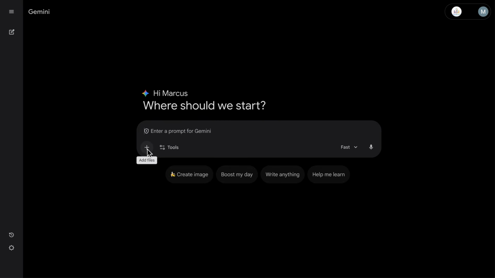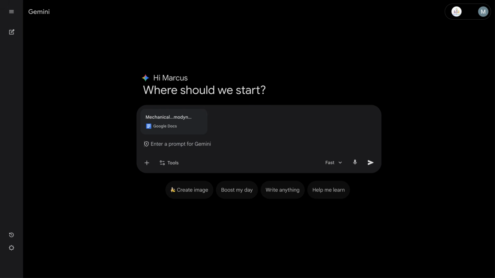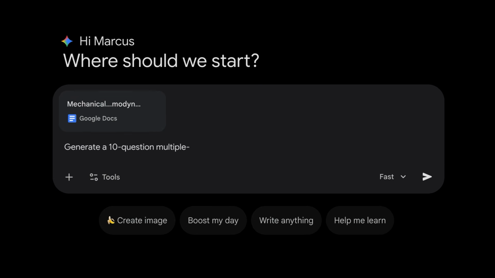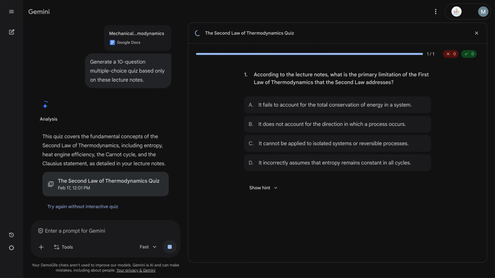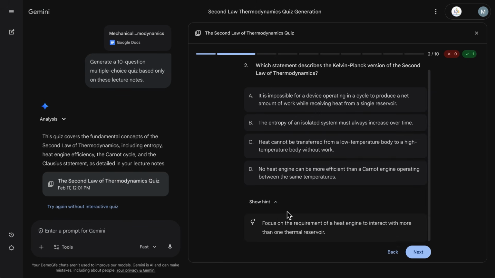In Gemini, students should upload their notes and then enter this prompt. Generate a 10-question multiple-choice quiz based only on these lecture notes. Within seconds, Gemini builds the interactive quiz, allowing students to tackle questions and pull up hints whenever they need support.